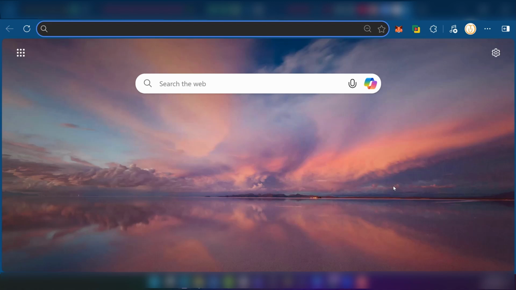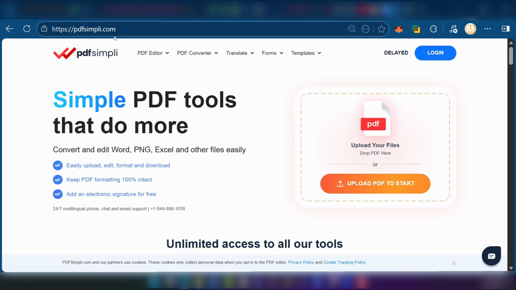What's up guys, in this tutorial we'll be showing you how to edit a PDF file for free. There are many options out there, but we'll be showing you the easiest and best option at the moment. You're going to go over to pdfsimply.com.